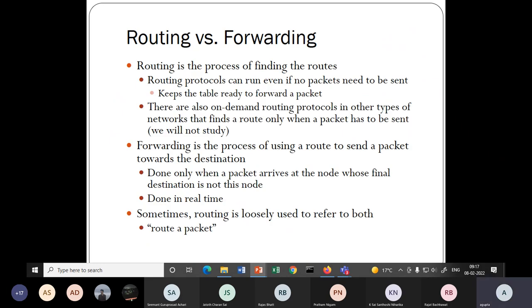These are two terms that you will see, and I want you to understand the difference between them, even though sometimes we use the term routing for both. Routing deals with the process of finding the route, that is, building this routing table. There will be protocols that we'll study, which are routing protocols, whose job is to run in the background and fill up these table entries at the different nodes.